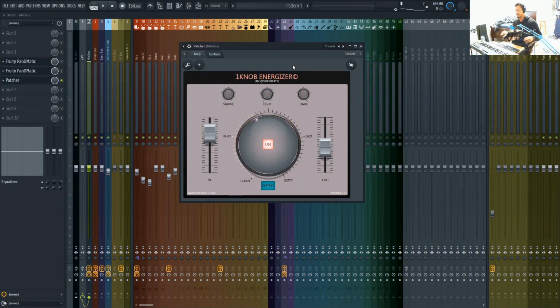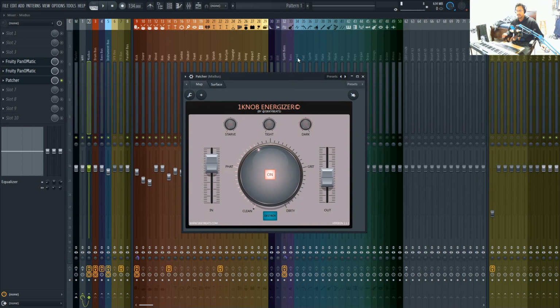So yeah, overall, I would say that Energizer definitely has its place in the mix if you're looking to thicken up some bass lines, or to thicken up your drum bus, or to just bring a little bit more life to the overall mix. I think this actually does work out pretty well. But for individual instruments or individual drum hits, I feel like it could work, but I'm finding a lot more success on the buses, the overall mix, and the bass.